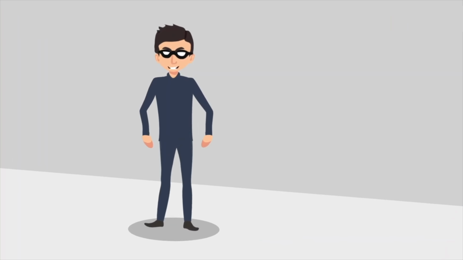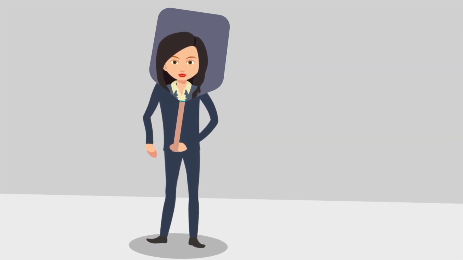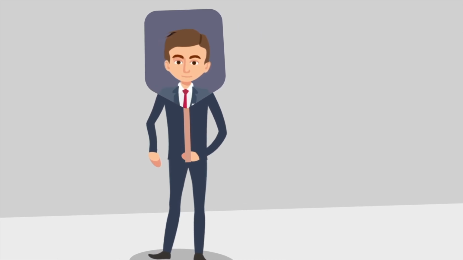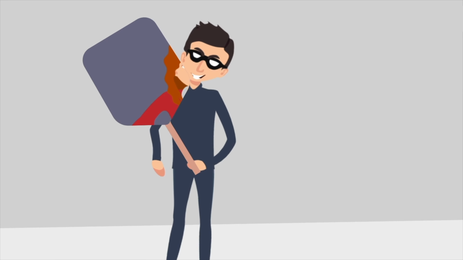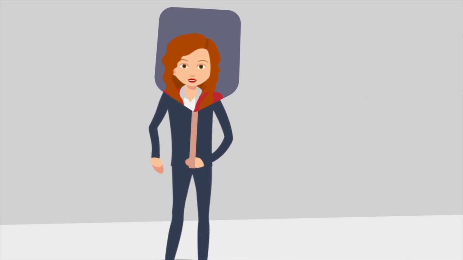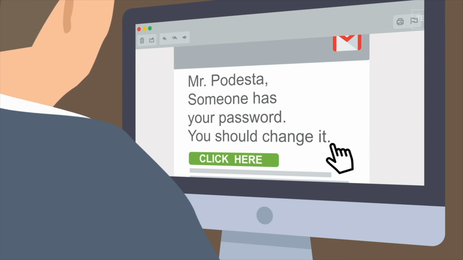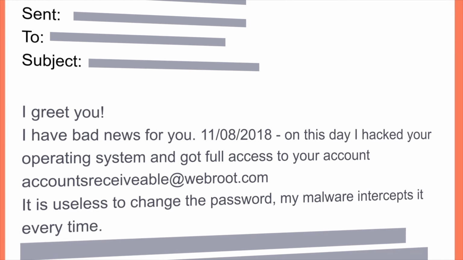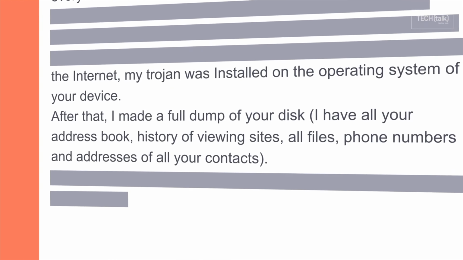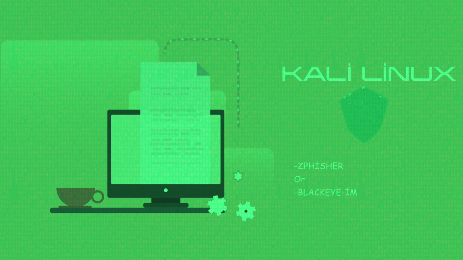Phishing presents itself as a trusted entity, often appearing as a natural person or a company that the target can do business with. Usually, similar emails are sent: your account has been hacked, or password reset.